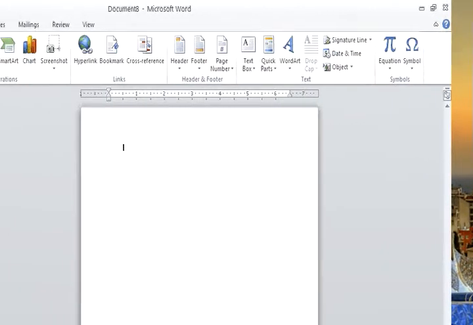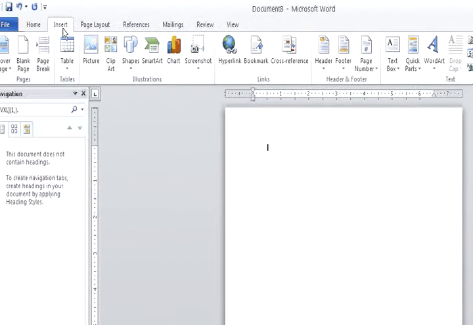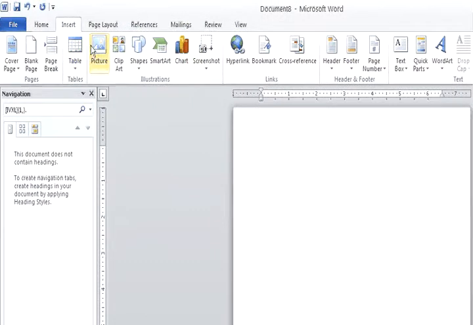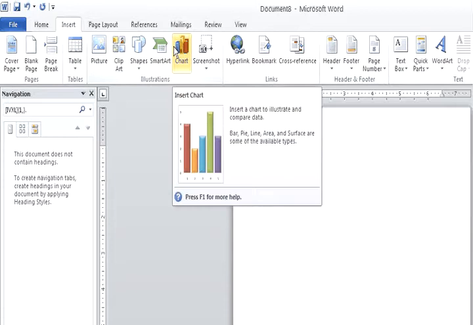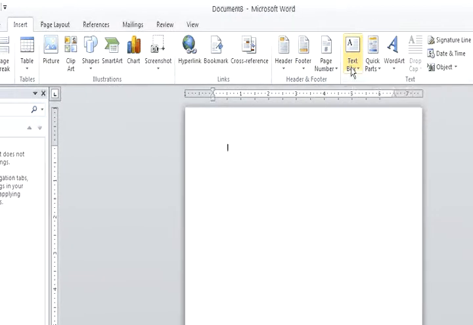Next, we have the Insert ribbon, which basically covers adding new objects or items to your document. Tables, pictures, shapes, clip art, SmartArt, charts, diagrams. We'll talk about all of that at great length. Headers and footers, page numbers. A very common feature is text boxes. We're going to use that a lot.